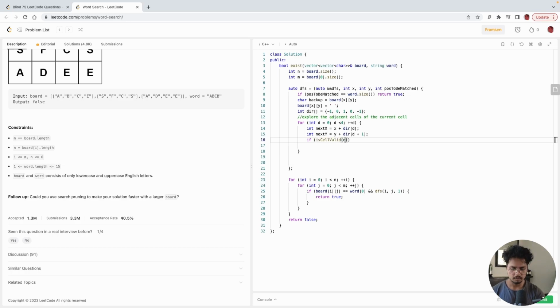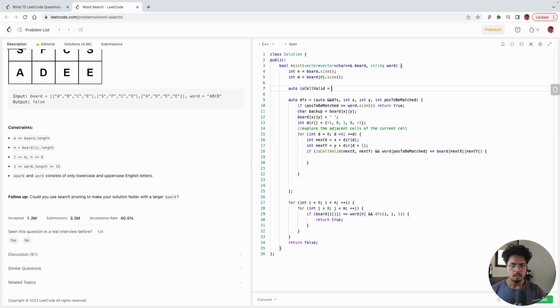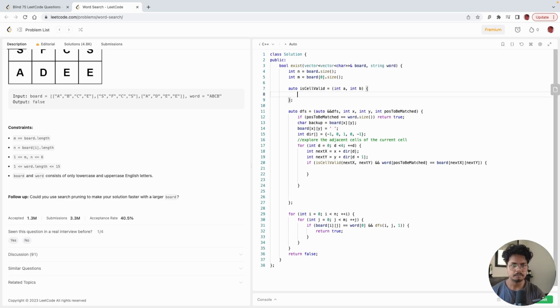Now first we need to check, is the cell valid, which is we need to check if this x and this y are valid, and we also need to check whether the word in this position, so let's copy paste it, is matching the word in next x and next y. If it's matching, then we'll do the DFS again, right? So first let's create the check, so what we need here, int a, int b, and what we return is if a is greater than or equal to 0 and a is less than n, b is greater than or equal to 0, b is less than m.